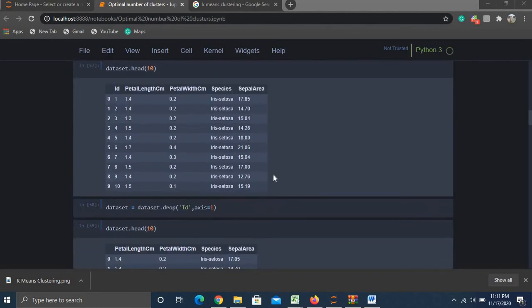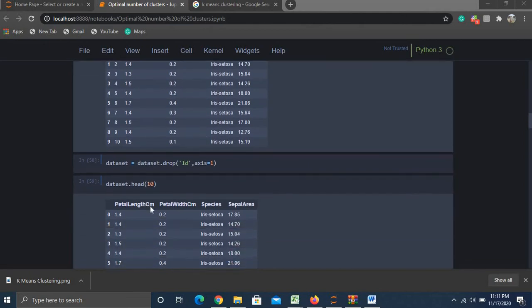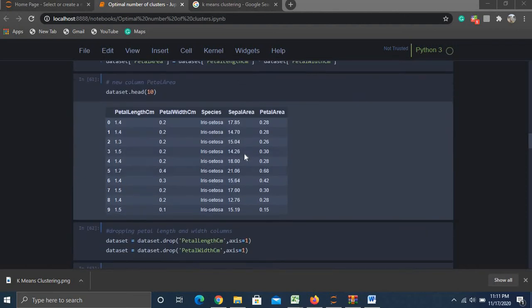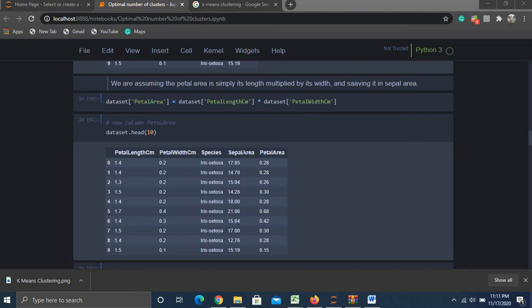Moving on, I can do the same thing with petal. I've dropped ID because it's not going to really contribute to our model. Now I'm dropping petal length and petal width and converting that to petal area by just multiplying. This is a rough approximation that a petal is a rectangle. I know it's pretty ridiculous if you think about it, but it's a simple approximation to get the size of a particular flower. So moving on.